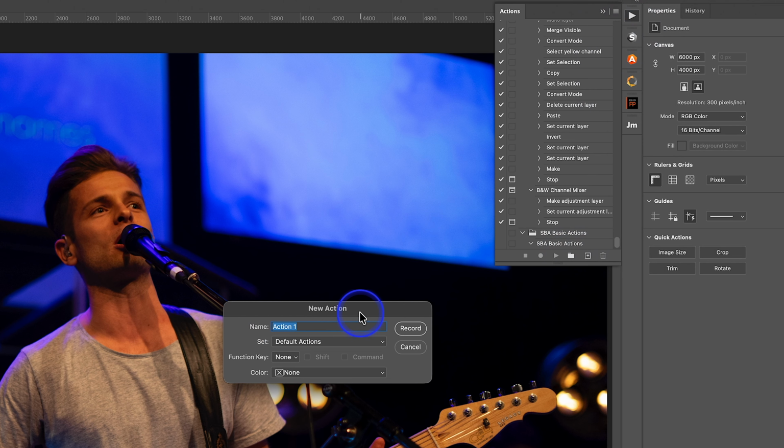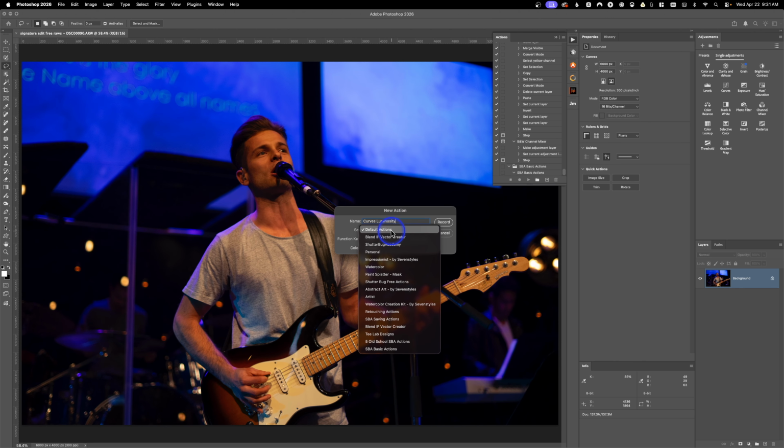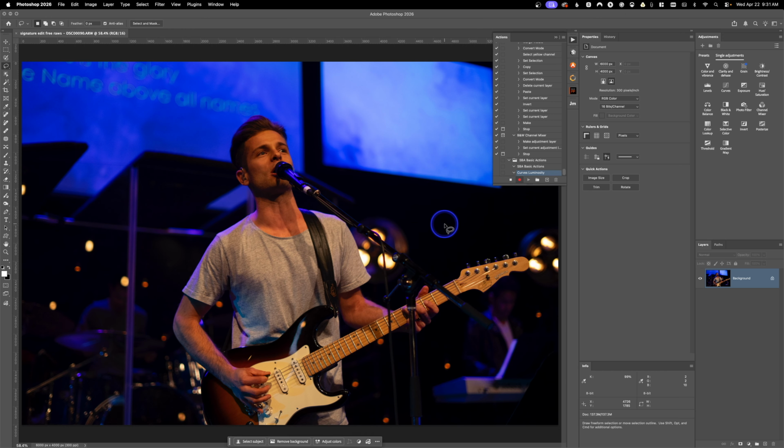All right. And so when we create an action, we have a variety of options. First of all, we're going to name what it is. And so this first one is going to be called curves luminosity, and I will show you what this means. And we're going to save that into the basic actions. You can assign a function key and a color to these if you'd like. Everything that I do now, it's going to record in steps, and then it's going to let me apply it by using this action.